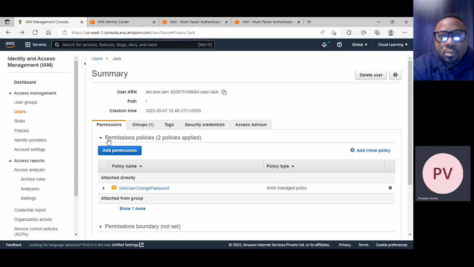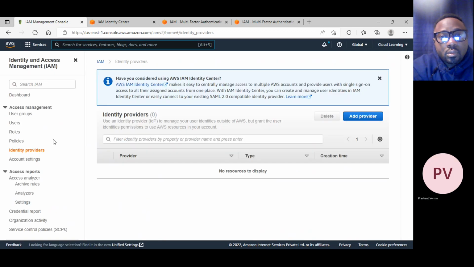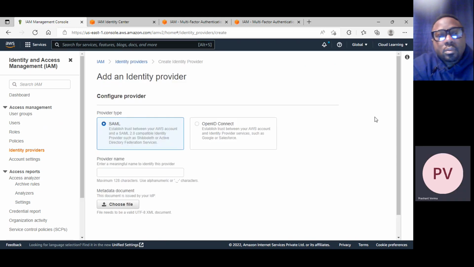So this way we talked about users, groups, roles, policies, account settings. There is one more important point: identity providers. There are two kinds: one is SAML and one is OpenID Connect. SAML is for the corporate directory, like if you want to connect with your on-prem Active Directory. There could be organizations which have not yet moved to cloud, and they have their own Active Directory.